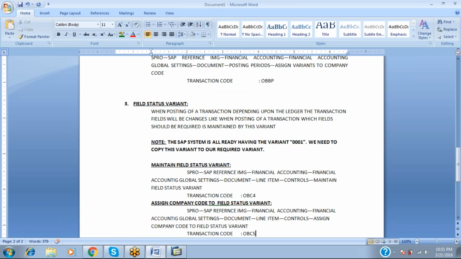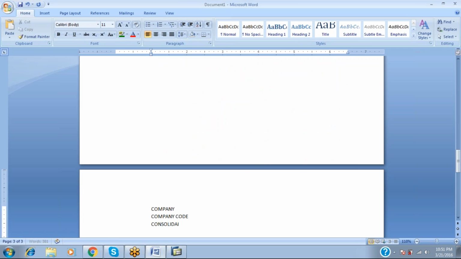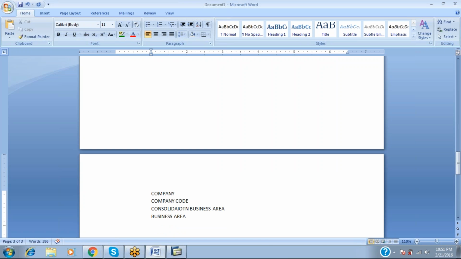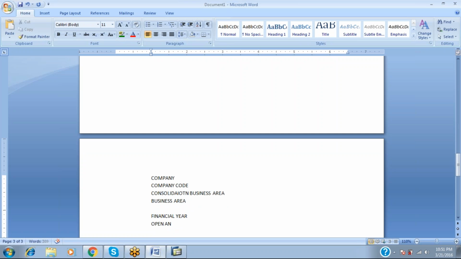That means from the starting of our session, let's have a look. The first concept: the client has given the requirement of their company, the subsidiary parts of the company, the different types of offices they have, what their business areas are, and in which areas they are doing business. Also, which financial year this company code is running on, when that financial year has to be opened and closed, and when posting a transaction, which fields are required. That means field statuses.